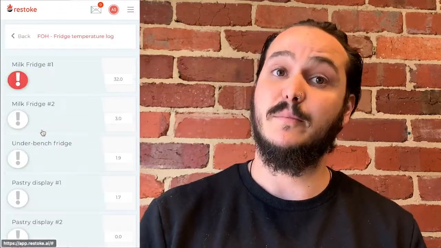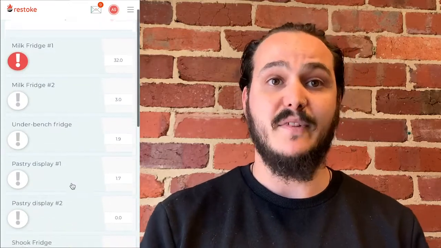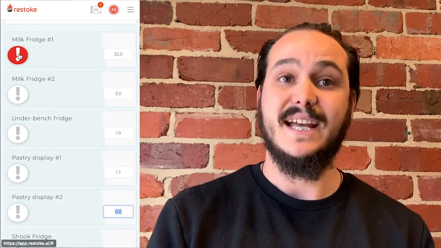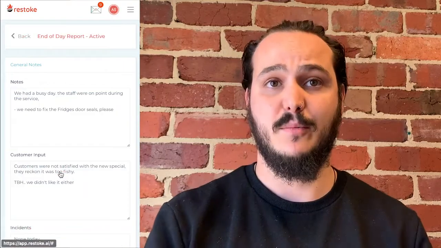Next up is the front of house fridge temperature log, which falls into compliance. Here we can see the number value we mentioned earlier, and as you can see, there's an issue here with the temperature of this fridge. It's outside the permitted range. We've designed each of these tasks so they function in the same way, so it's easier to set up and adjust if needs be. I just want to give a quick mention of the end of day report as well.